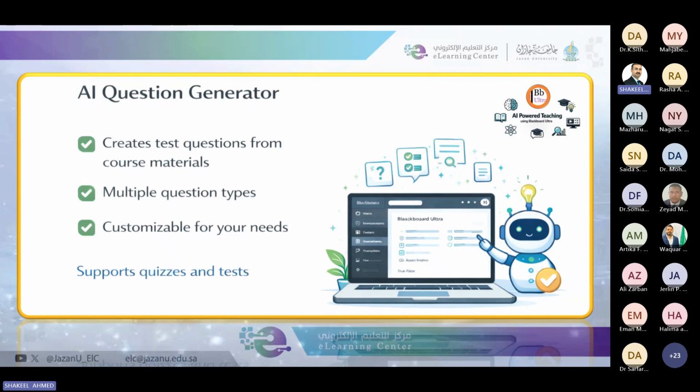It supports different question types, so the teacher can create quizzes and tests that check understanding in more than one way. And the best part is that everything is editable and under the teacher's control, so the teacher can adjust the level, change the wording, and select what fits their students best. So this makes assessment creation faster, clearer, and more aligned with course objectives, while keeping the process simple and comfortable for the teacher as well.